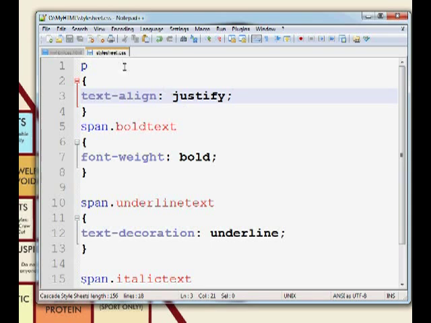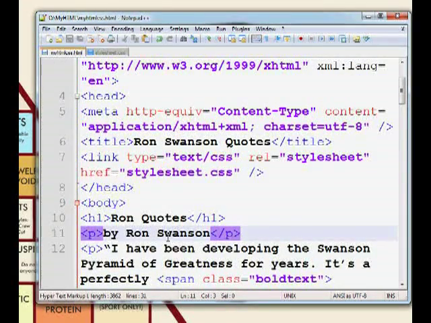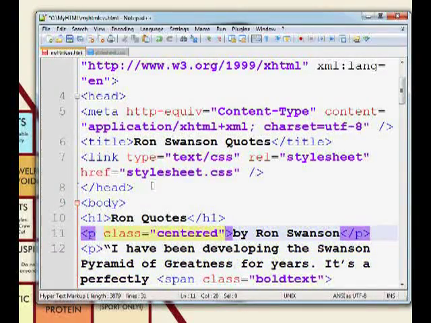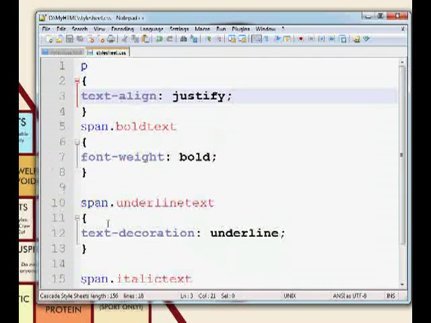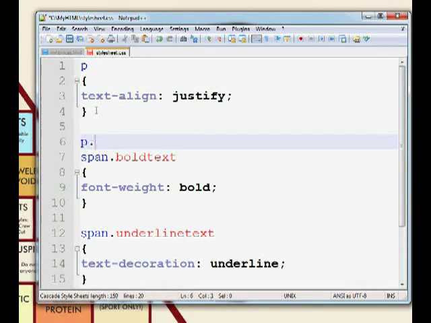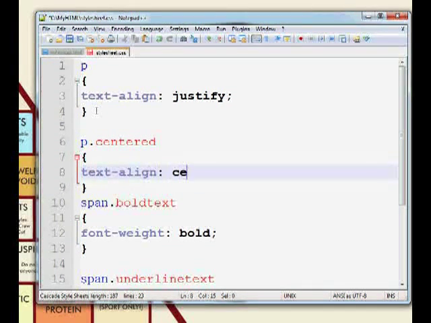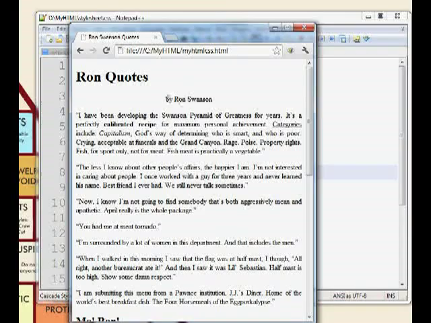The 4 different values you can have for text align are left, right, center, and justify. Now, say for this first one, by Ron Swanson, we wanted this to be centered. All right, I'm going to make a class. I'm going to call it centered. Remember, you can call the classes whatever you want. Okay, so class centered. Now I'm going to make a rule here, p centered, and then text align center. Okay, now let's see how that looks. Okay, see, it's centered the Byron Swanson there. That's pretty nice.